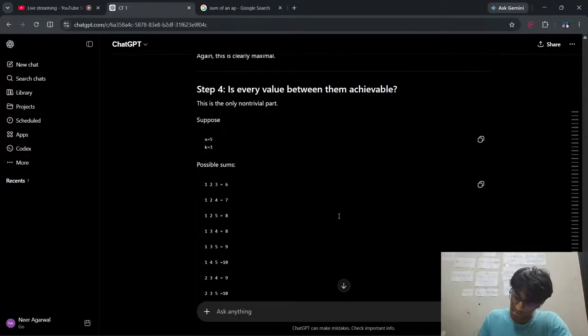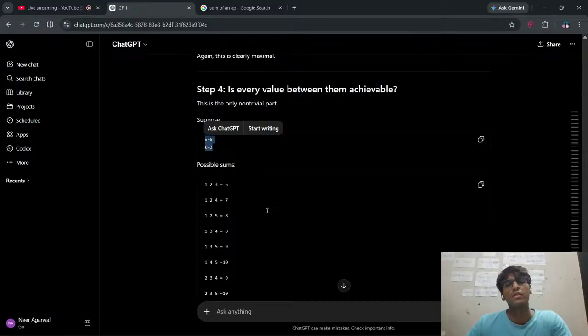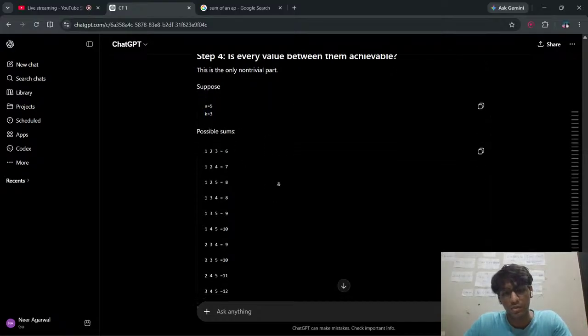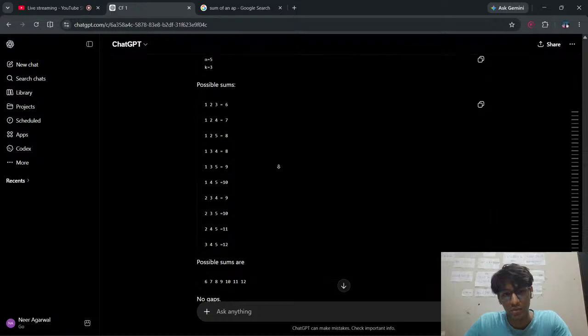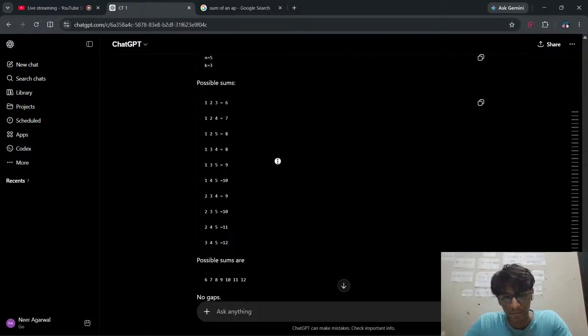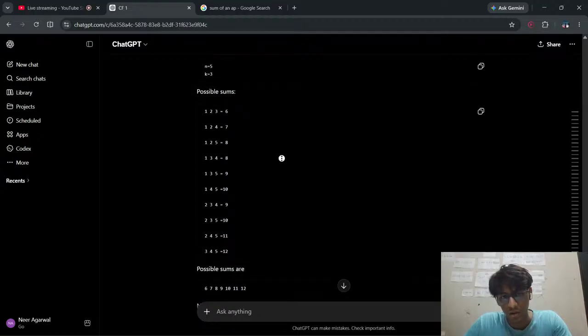So these two are, one is min sum and the other is max sum. Here n is 5, k is 3. The possible sums are 1, 2, 3; 1, 2, 4; 1, 2, 5; 1, 3, 4; 1, 3, 5; 1, 4, 5; and so on, giving 6, 7, 9, 10, and 12. Why? We could also have used a formula, right?